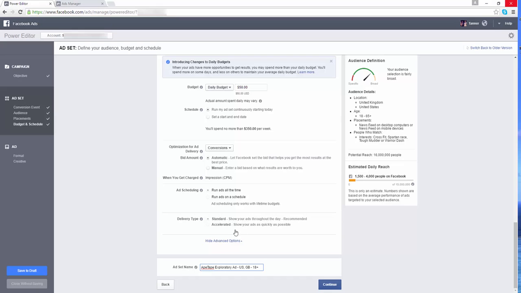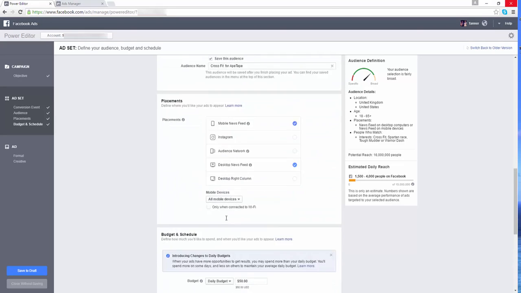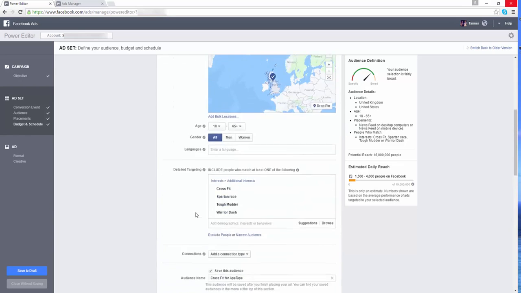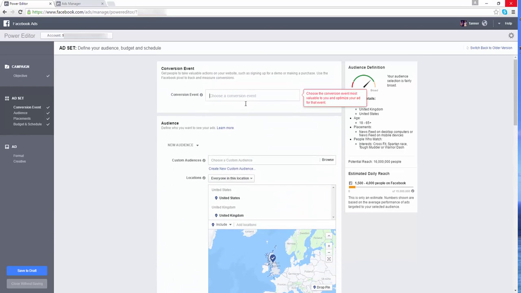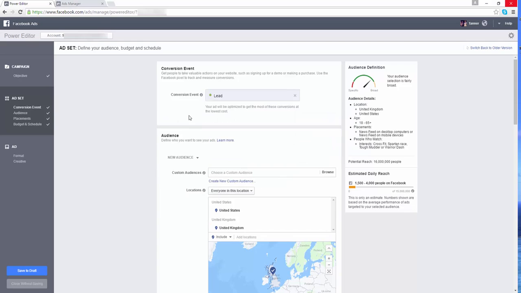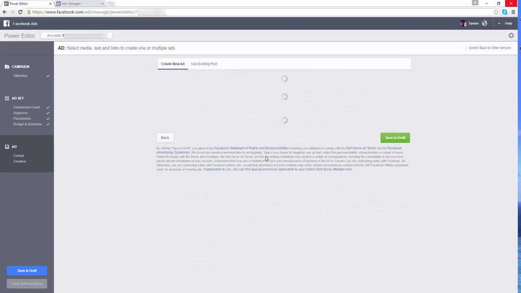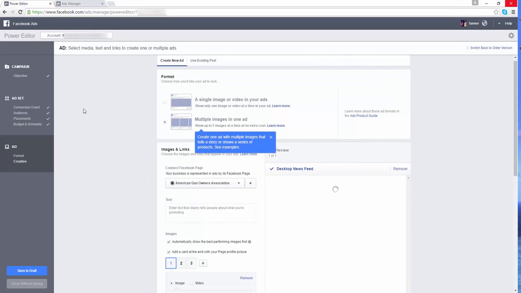Okay, so we've got our ad set name. We've got everything else placed in here exactly the same way you're taught in the traffic generation module. And you can go back through here and make sure everything is good. Oops, we left out our conversion event. Let me plug it back in. Okay. And click continue. Okay, now it's time to create your ad.